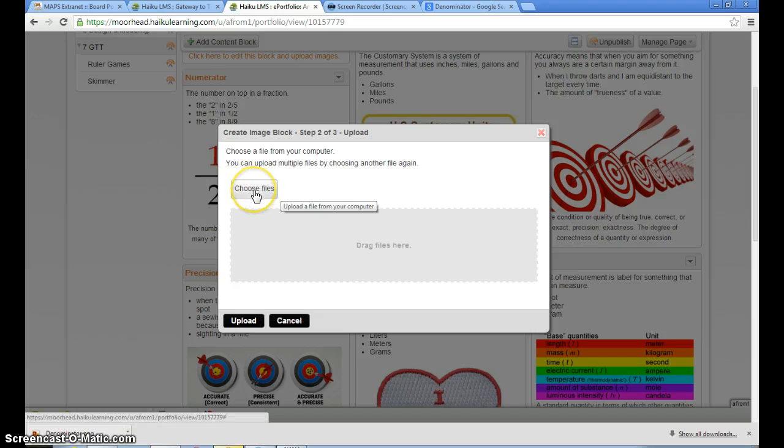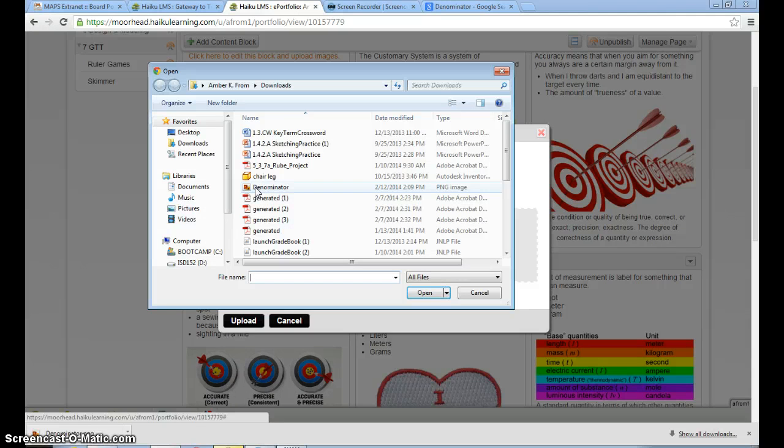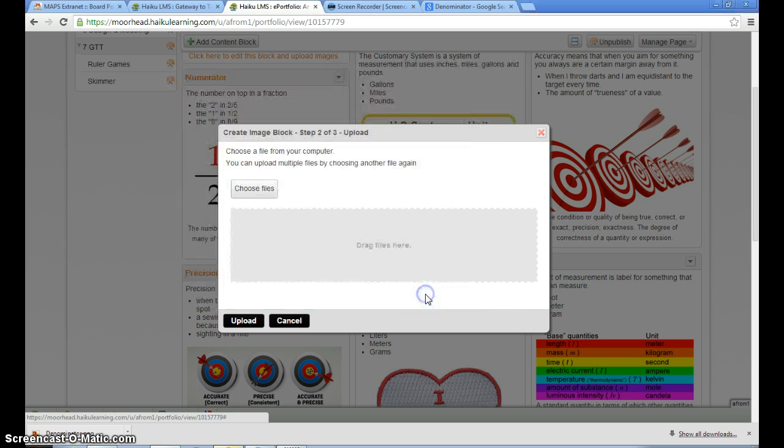Now that we've downloaded a file from the internet that we feel accurately represents denominator, we can put that into our content block. So let's go to Choose Files. You should be able to navigate on your Chromebook, or in this case I'm on a MacBook Pro, so it looks a little different. You should be able to find the file that we named. Here's mine, I named it denominator, and I'm going to click Open. If it worked, you should see your file here in the To Be Uploaded area. Click Upload to complete the process.